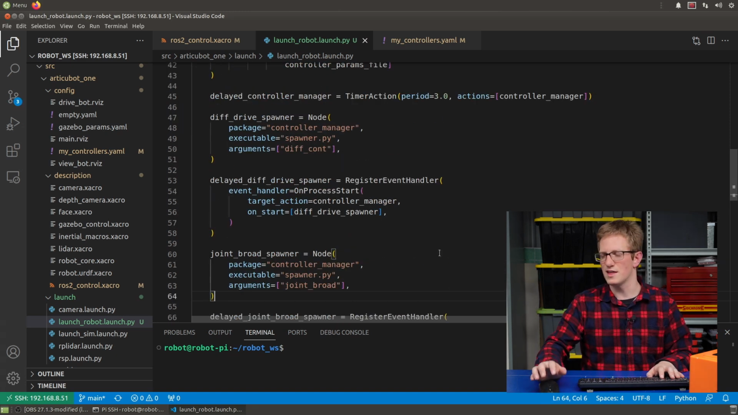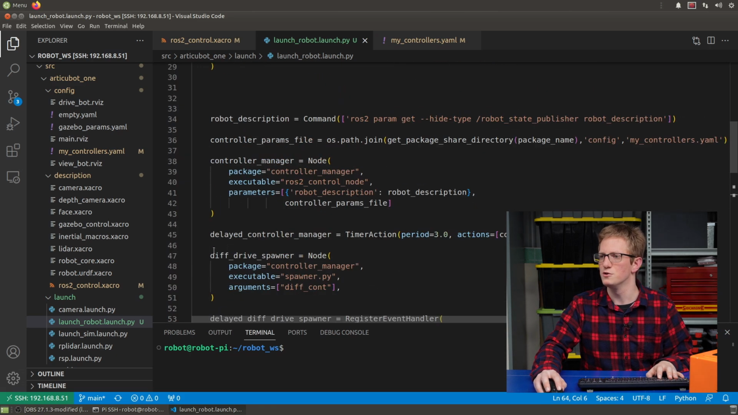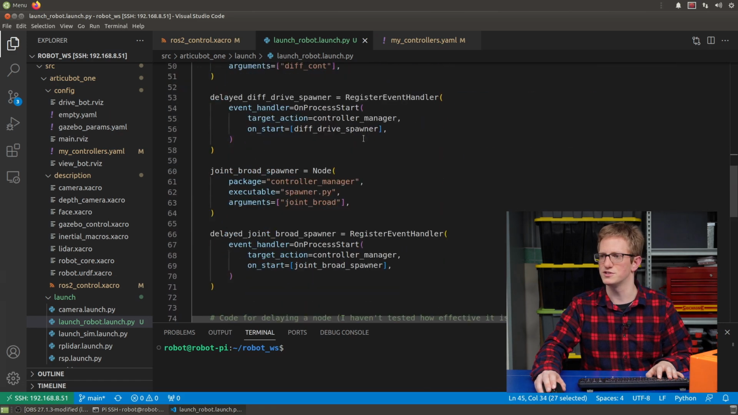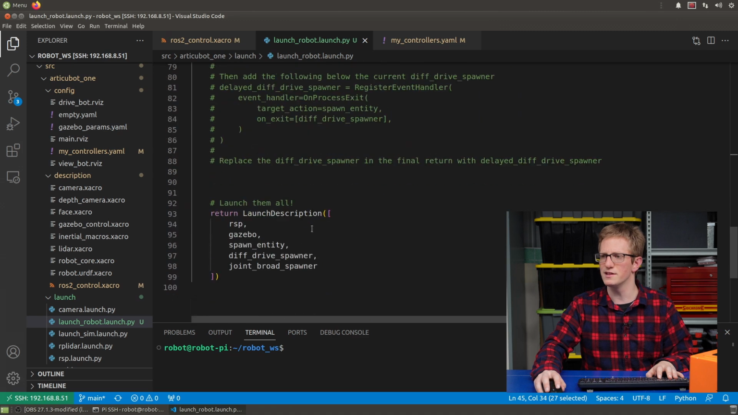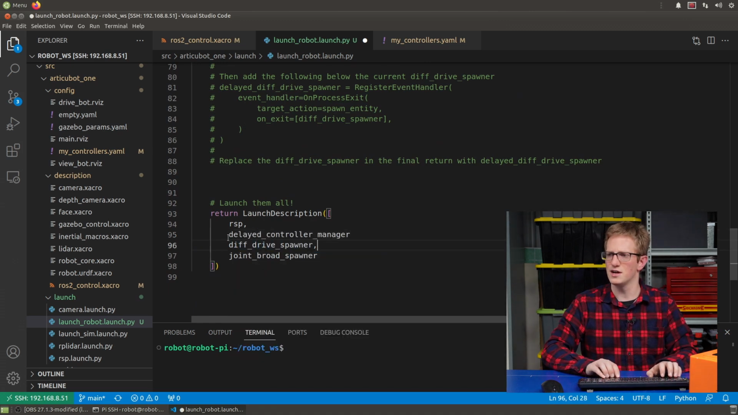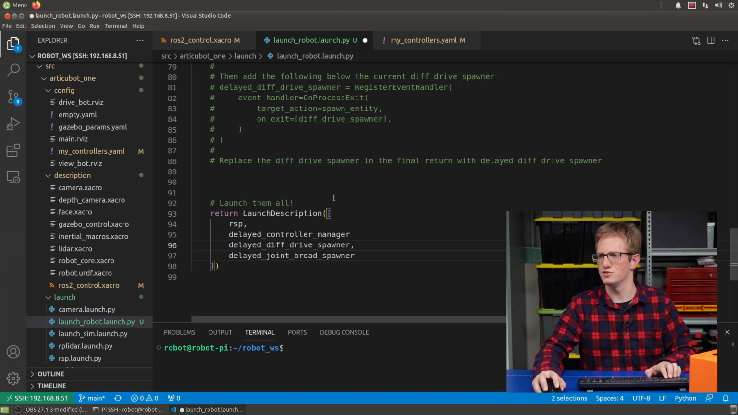So sorry, I rushed through that a bit. You don't really need to do it. It just makes things a bit neater. So we'll delay the start of the controller manager, and then when it eventually starts, we'll launch the two spawners. So then finally we've got to put all that down here. So these are the ones we got rid of. We'll replace this with delayed controller manager, and then these two are our delayed spawners. Okay, that should be everything we need.